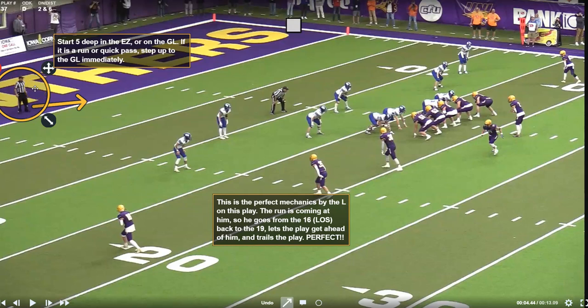If you read run, or if it's a quick pass, you could step up to the goal line and rule on that. If you read pass and it develops a little bit, you need to be stepping back to the end line. Perfect mechanics by our line judge on this play at the bottom of the screen. The run is coming at him, so he steps back from the 16 back to the 19 or 20. Lets the play get in front of him and then trails it.